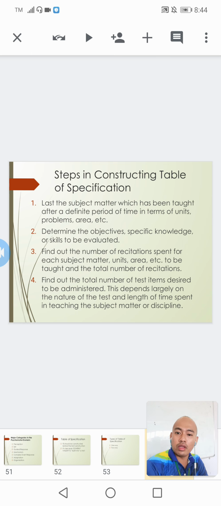The third step is we need to find out the number of recitations spent for each subject matter, units, or area to be taught, and the total number of recitation. This will be our guide for us to be able to identify the number of items in our test instrument. For the fourth one, we need to find out the total number of items desired to be administered. This depends largely on the nature of the test and length of the time spent in teaching the subject matter or discipline.